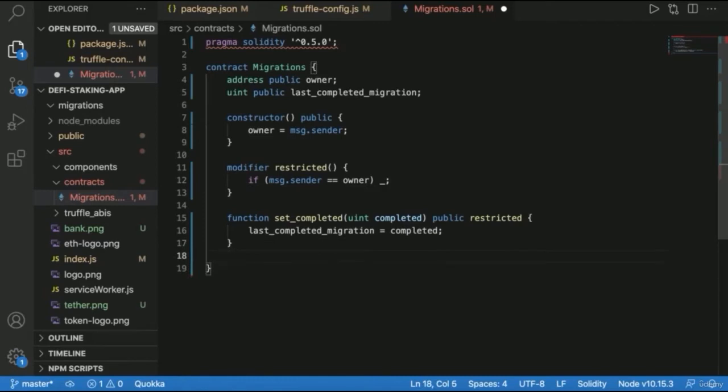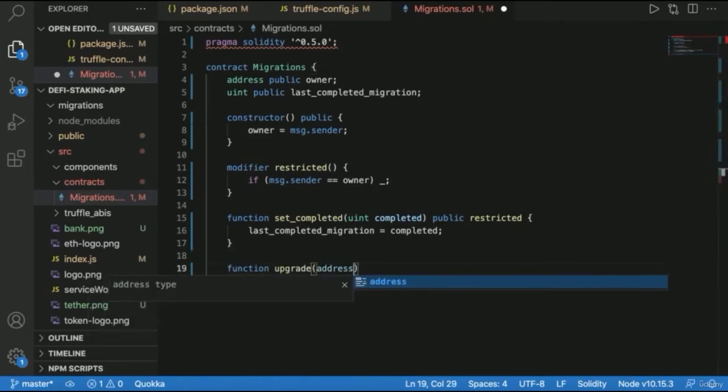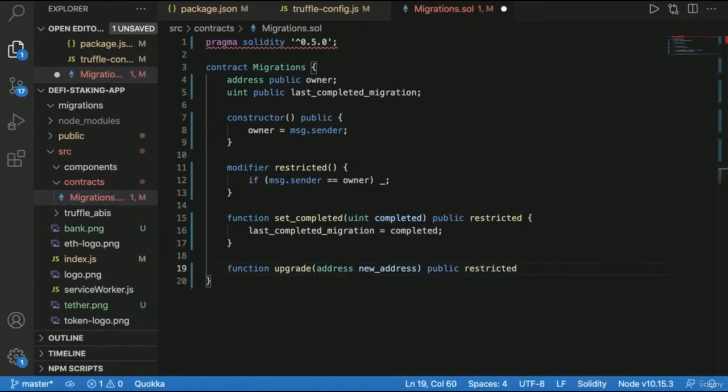So we're going to make another function, upgrade, and this is going to take an address, which is going to be the new address, because we're upgrading every time. And again, it's going to be public and restricted. I know that might seem a little bit like an oxymoron, but they mean different things. Public is access, and restricted is our conditional statement.